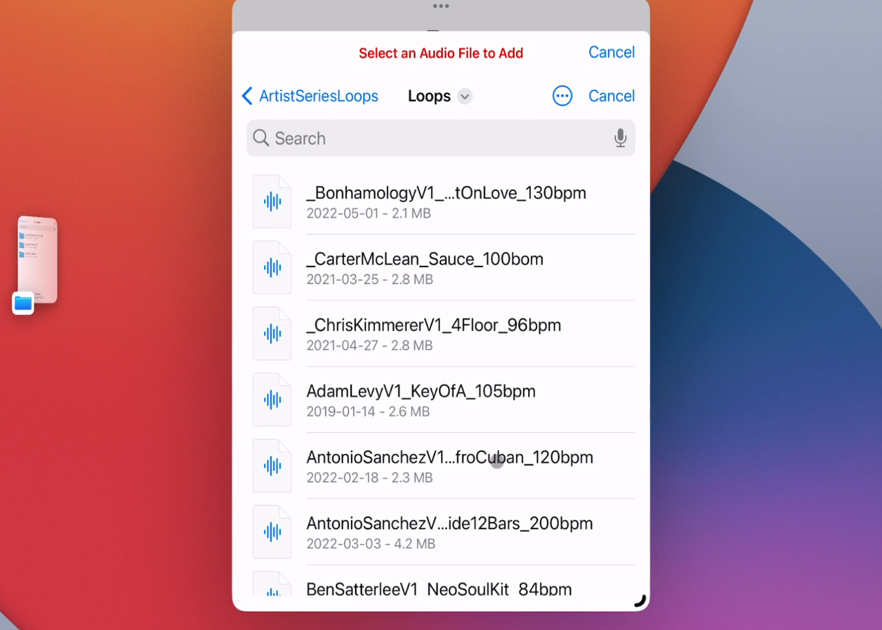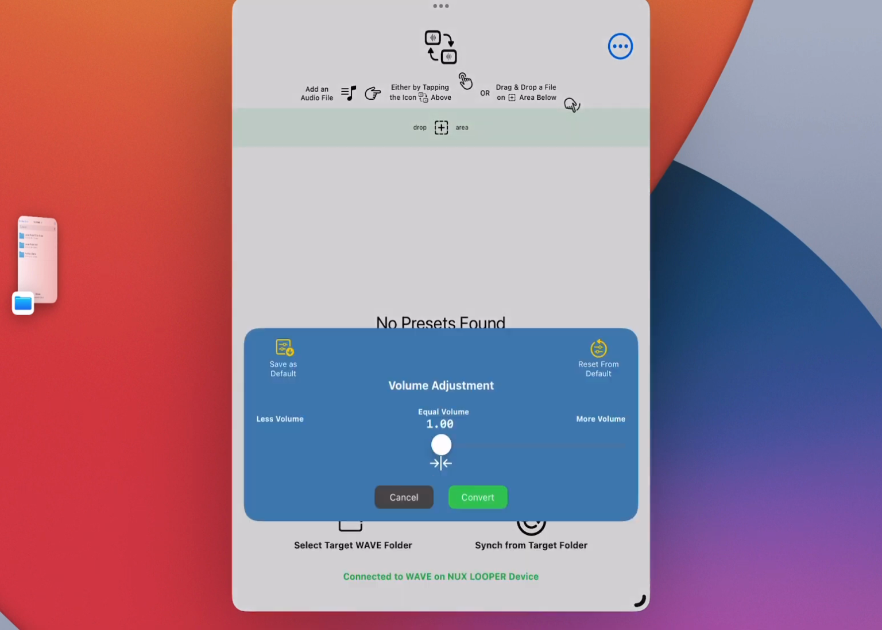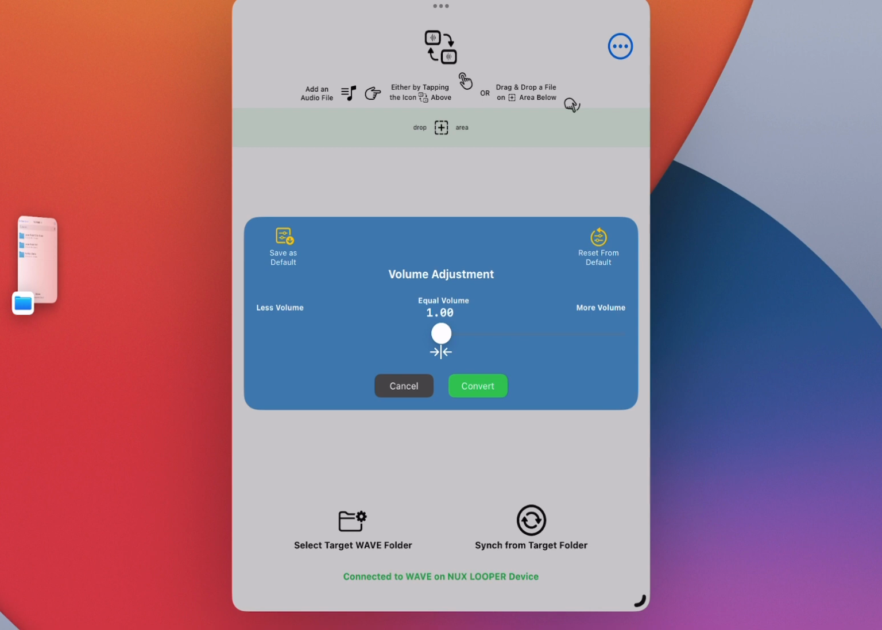Now I'm actually going to literally click on it, so tap on it, and then that will put it on the pedal. Now, anytime I add a file either through the tap and select, as we're doing now, or drag and drop, it will show me this volume adjustment pop-up, and that's basically to adjust the volume on conversion. So if that was way too loud for me, I could drop down the volume so it'll convert it at a lesser volume. 1 is equal volume, and then above 1 would be increased volume, so more volume. So I have the ability to convert at either lower or higher volume or equal volume.